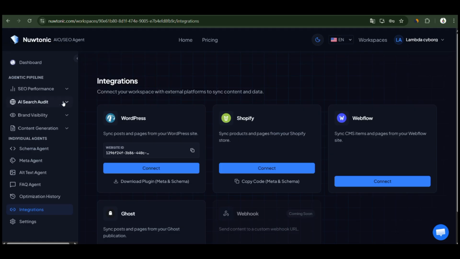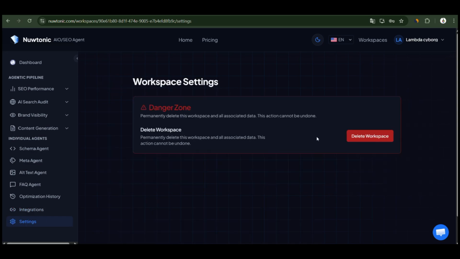Once you do that, whatever content you're generating, you can directly publish. Whatever optimization you are doing, SEO optimization as I showed you, whatever geo optimization, fixes, everything can be applied once your integration is in place. Finally, there is a setting where you can delete your workspace. Once you delete your workspace, you don't keep your data. You actually delete all the data that we have for your workspace.